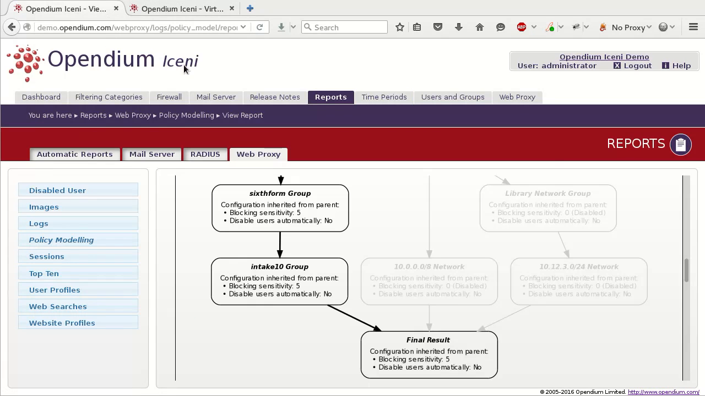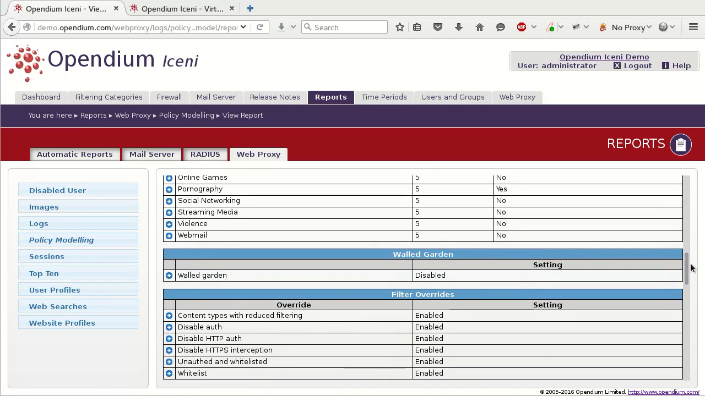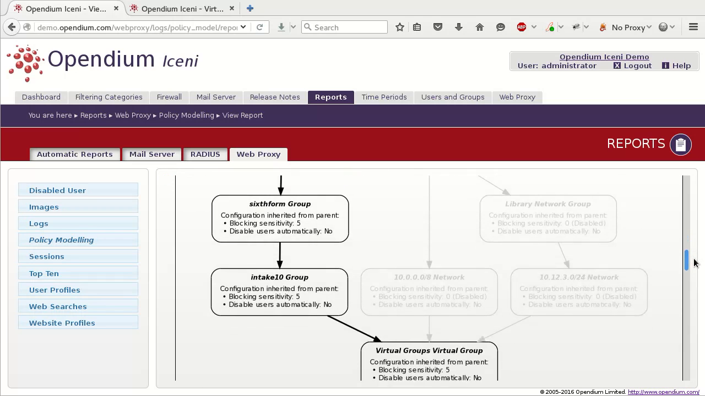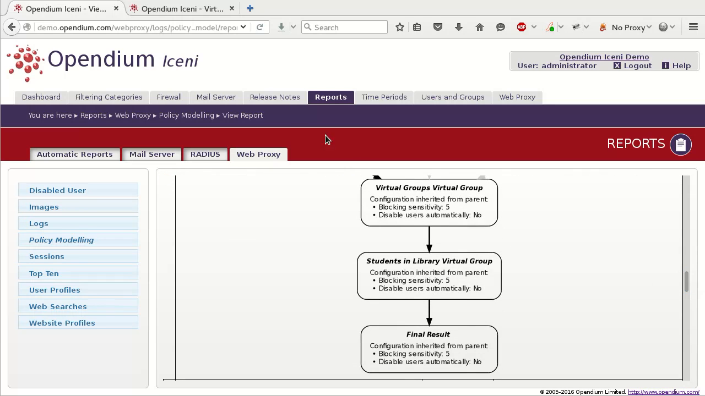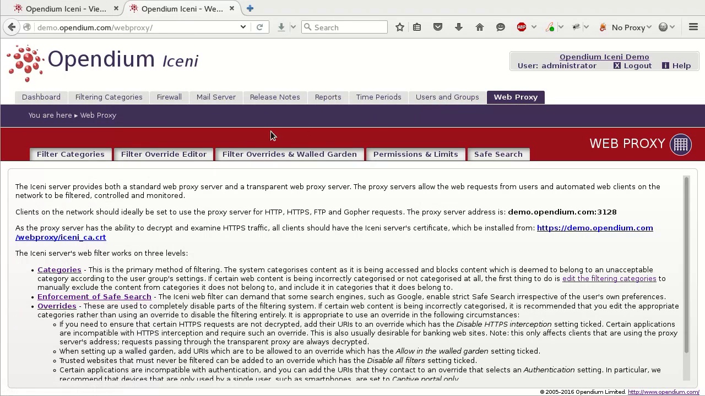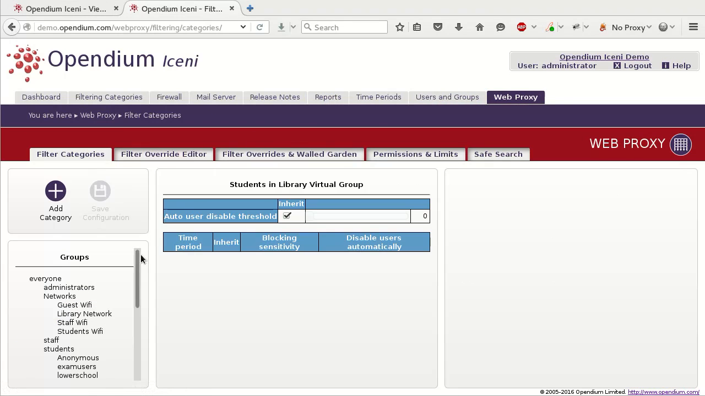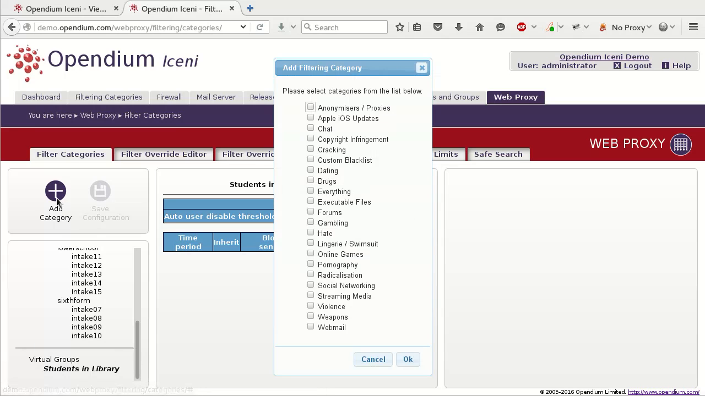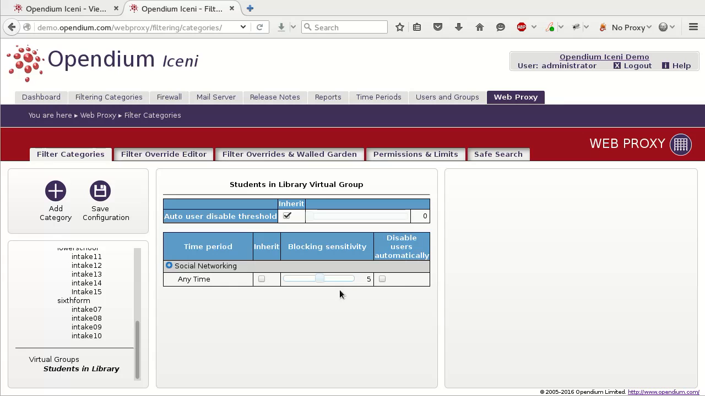The inheritance graph in the policy modelling report now shows that the Students in Library virtual group is being triggered, but this group doesn't change the filtering settings yet. Go to the Web Proxy tab and into Filter Categories. Make sure that the right virtual group is selected and click Add Category. Pick the Social Networking category from the pop-up box. We want to turn off the social networking filter, so slide the sensitivity right down to 0 and save the config.